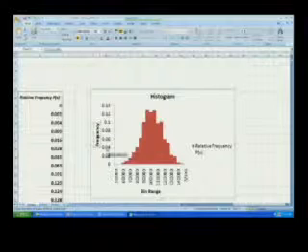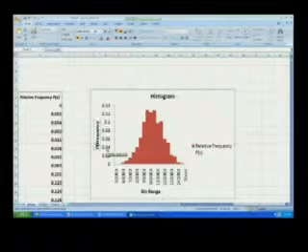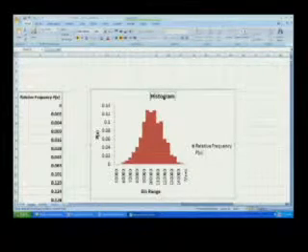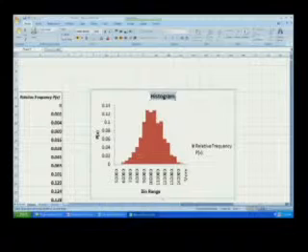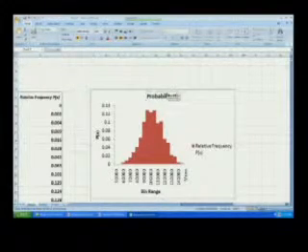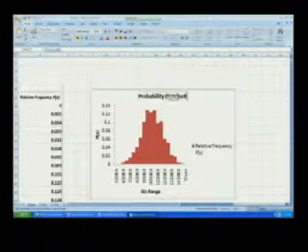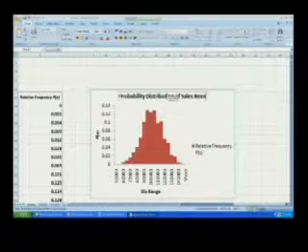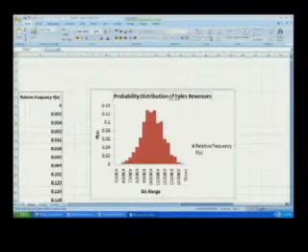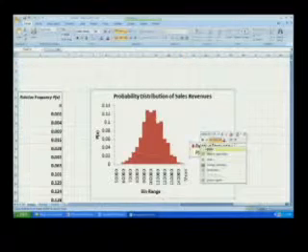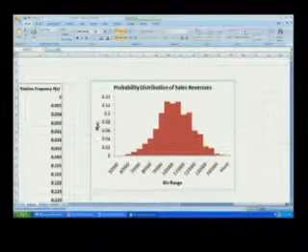I can come here and change this column into px or probability. I can remove this or change it from histogram to probability distribution of sales revenue. And I can even delete the series, because I know now what this is.